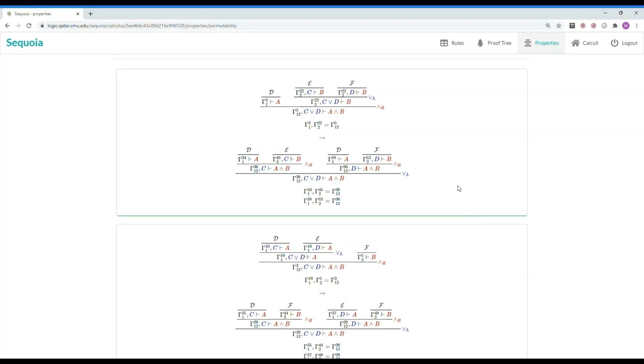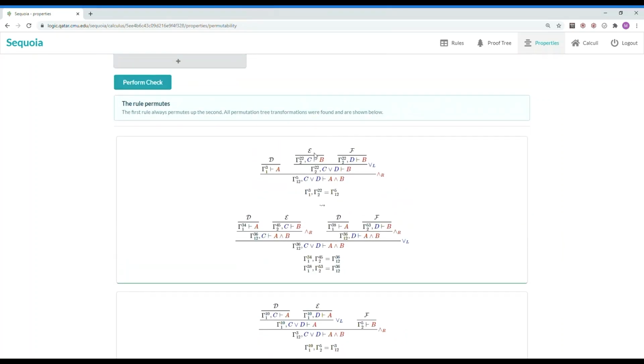To check this property, Sequoia generates a set T1 with all derivation trees where or left is applied above and right, and another set T2 with all derivation trees where and right is applied above or left. Then for each tree T in T1, we try to find another tree T prime in T2 that T can be transformed into. To decide if a proof tree T can be transformed into another proof tree T prime, we assume that T is closed, meaning each open premise in T has a proof. In this case, we have the proofs D, E, and F.